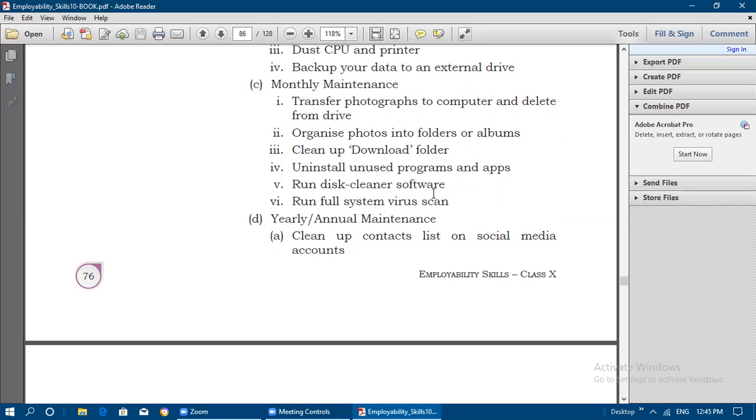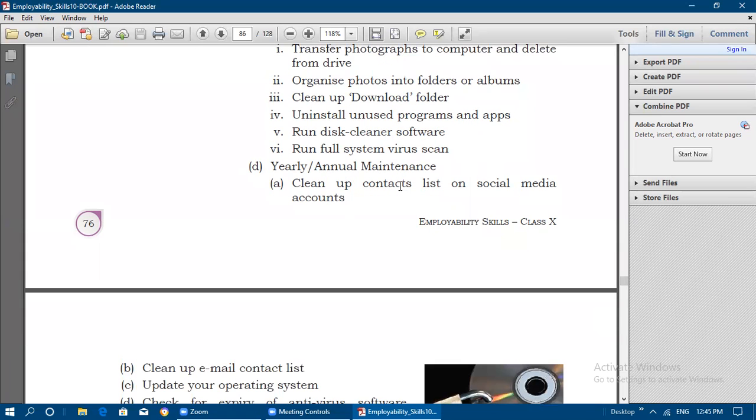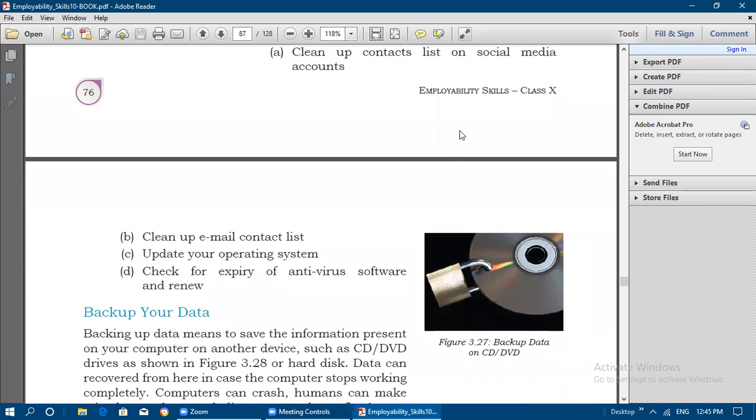Run disk cleaner software, and a full system virus scan also needs to be run regularly. And yearly maintenance: clean up the contact list on social media accounts. So for social media accounts, whichever contacts are not used or not in contact now, you just remove them, the contacts which are not needed. And clean up the email contact list also. So once a year we need to check which contacts we need to delete.